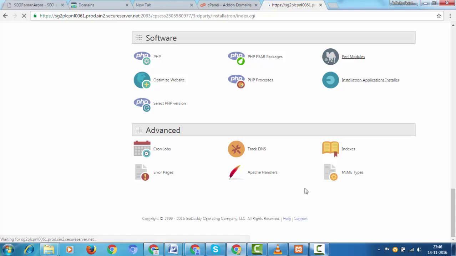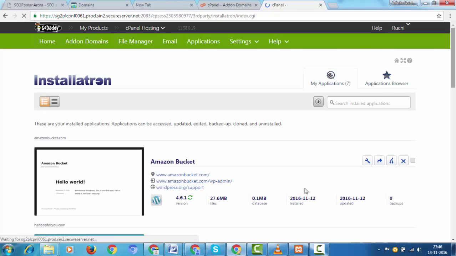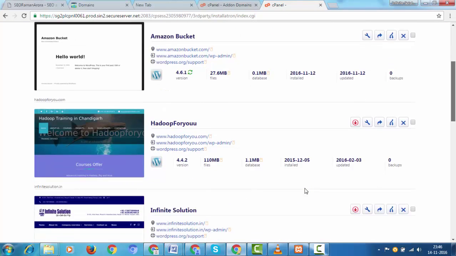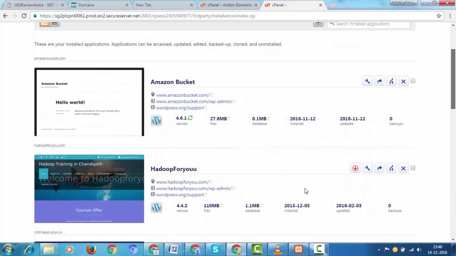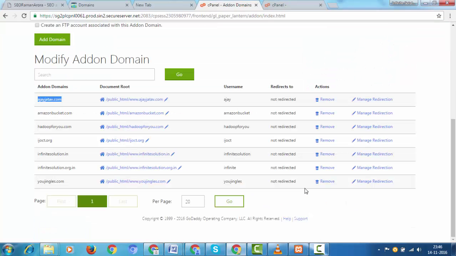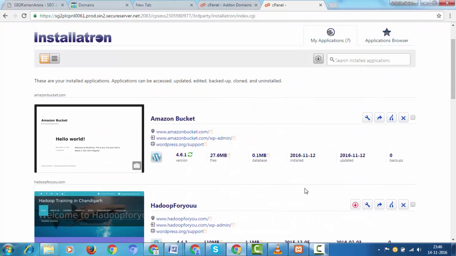Here the username is admin and the password is admin. Install your WordPress. It will take 2 to 3 minutes for installation. There you can check a lot of websites which you have created. When you create your website, it will show here. After installation you can check your website.